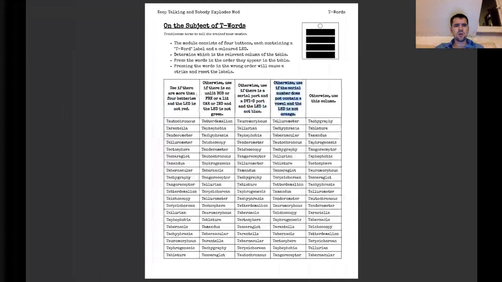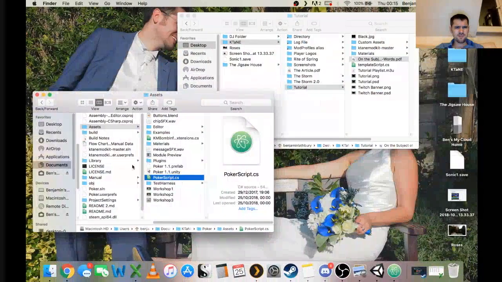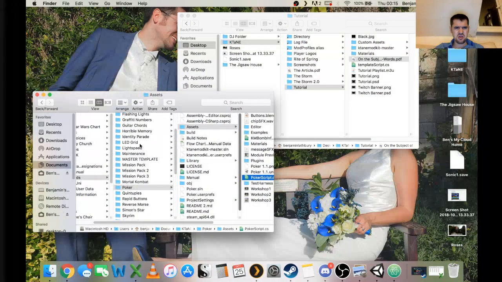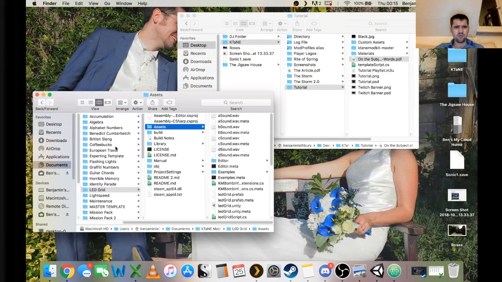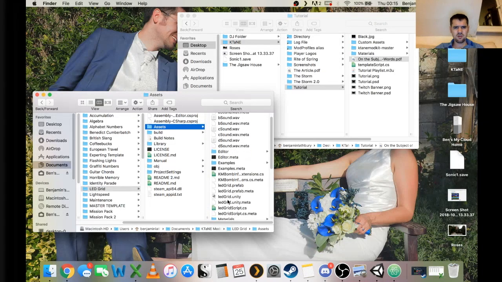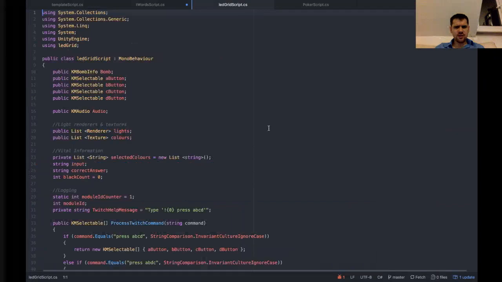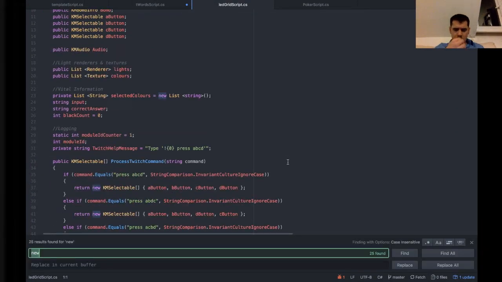Tell you what I'm going to check. I'm going to check LED grid, because I do something similar in that. I'm sure there's one where I check the vowels of the serial number. There must be. It's about the fourth time I've opened the LED grid script today. Let's have a look. X.